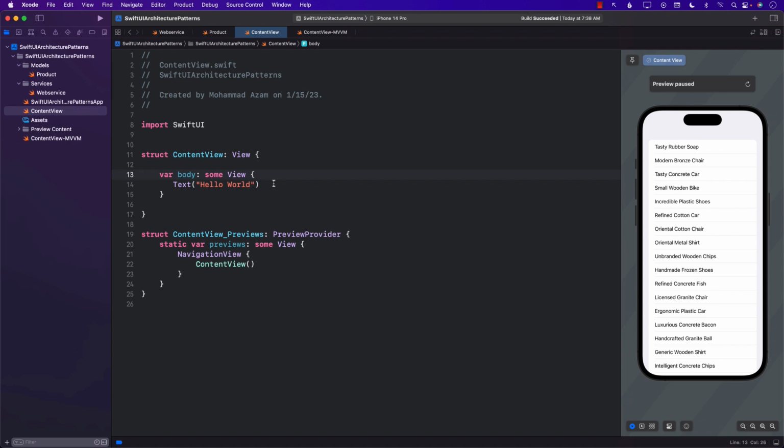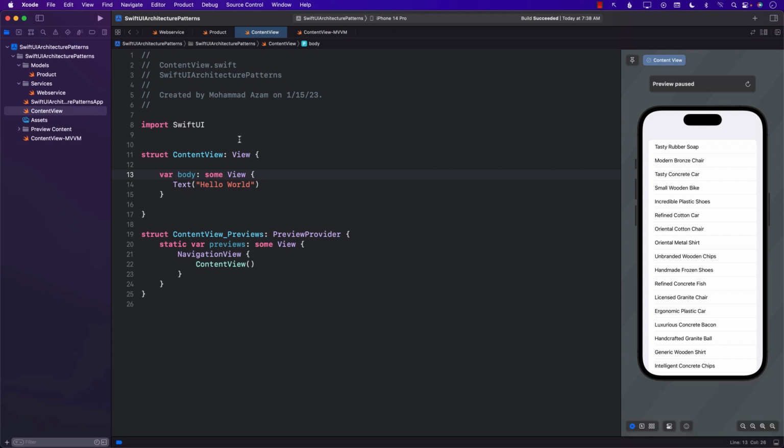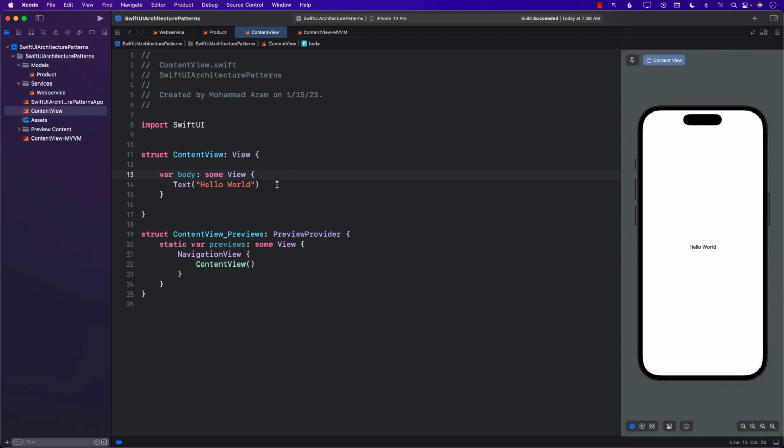All right, so the next architecture that I'll be talking about is called the MV architecture, which is the model view architecture. Let's take a look at how model view is a little bit different from MVVM. It's not much different, but as you create larger and bigger apps, the difference becomes quite clear. So we're starting with the content view, and you can see it's simply displaying hello world. We have the web service, and we have the product, our entity or our actual model. So how do we start with MV architecture?